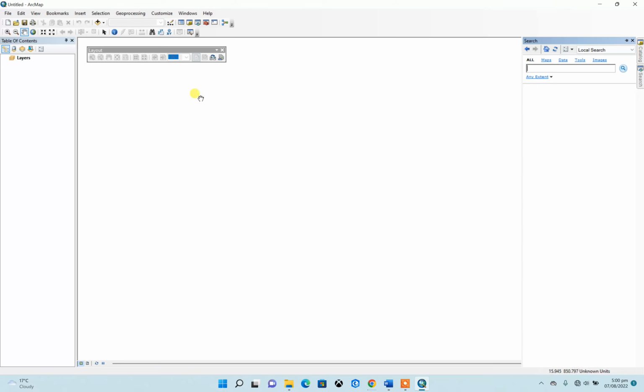So one thing you need to know is, close this. We have here the display. Then in the table of content, after we bring in raw data, they will be listed here in that order. Then the display will actually allow you to visualize the actual data that you will be bringing in the ArcMap. Then here we have geoprocessing, insert, bookmark, view, but we will be making use of these tabs as we proceed.